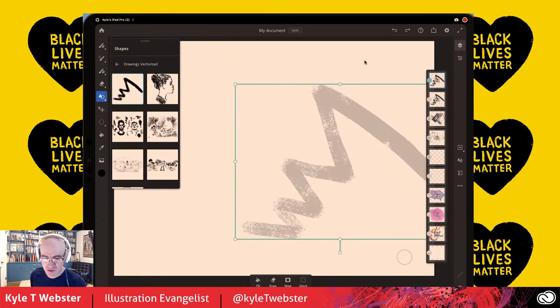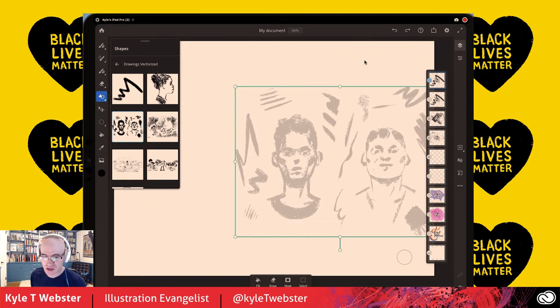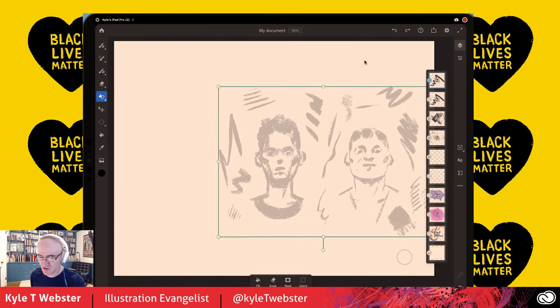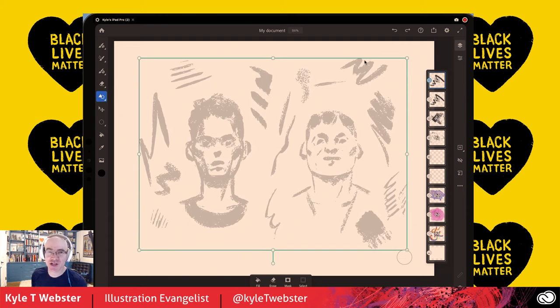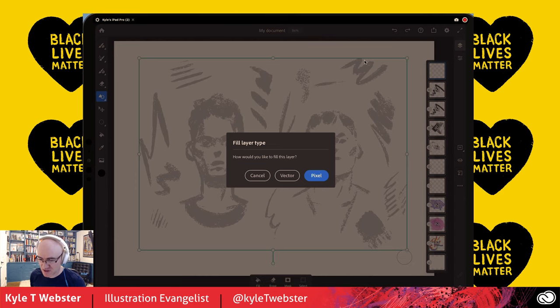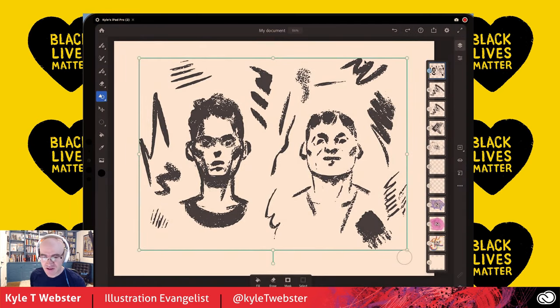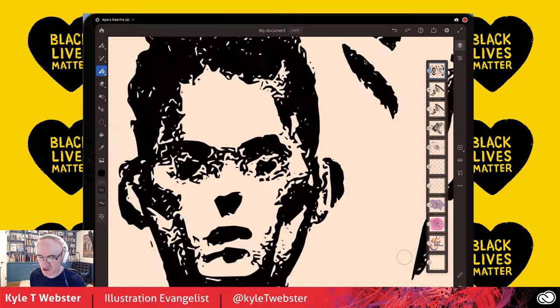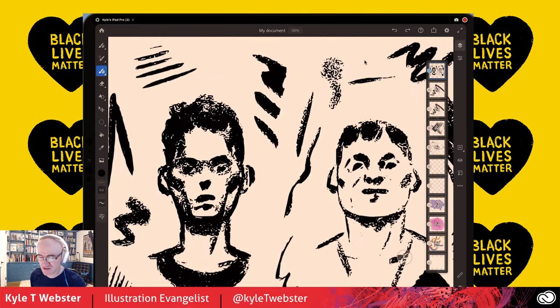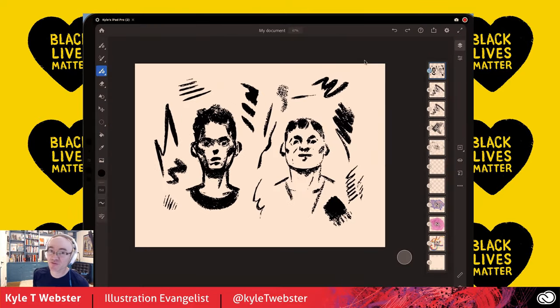Here's some line work I had done with some charcoals, and I just wanted to try them out in Fresco as vector shapes. So I ported them over to Capture, took me 30 seconds, and brought them over and filled that as a vector layer. And look what you got there. So that charcoal gets converted into these cool vector paths. Infinitely scalable. Pretty cool stuff.